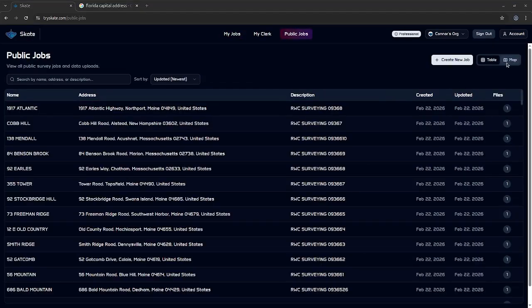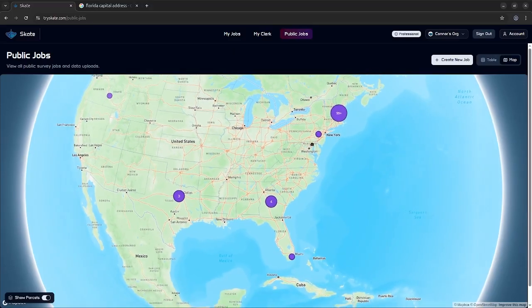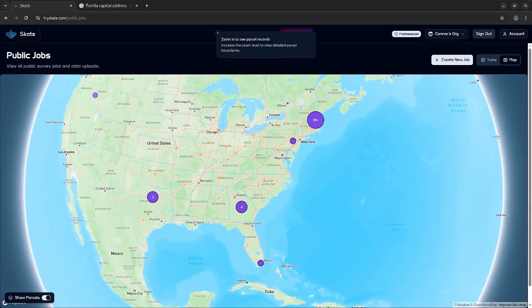Under the Public Jobs tab, you can see all of the jobs that people have listed for public viewing. If you want, you can even list your own.